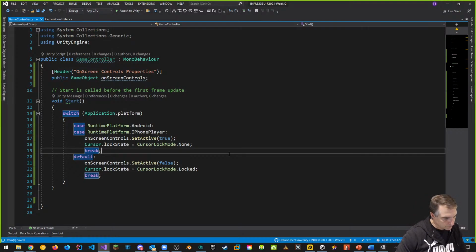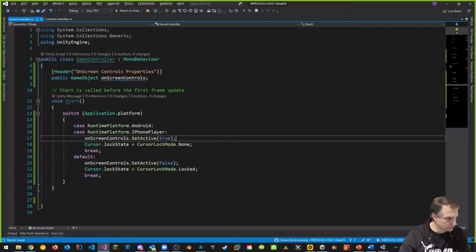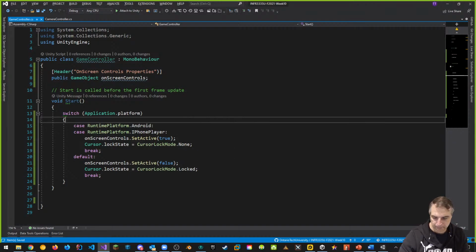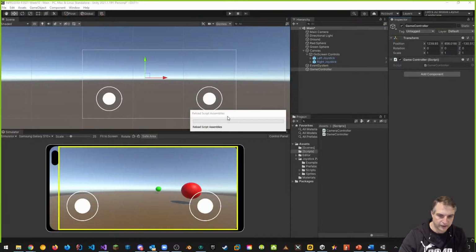Why not use preprocessor code for this? You could if you want to, but I find this is a really easy way of doing it. What preprocessor code would you use? Because it does the same thing: runtime platform, whatever it is, and I can do a switch case. You can extract lines of code with preprocessor code, but I figure this is quite simple to do. Yep, only one time. So let's see how this looks and if it works at all.